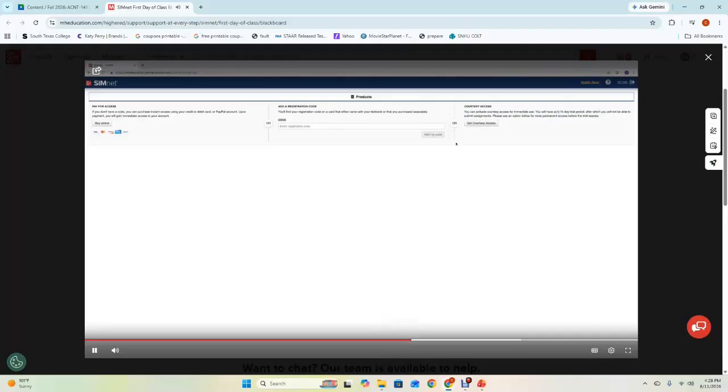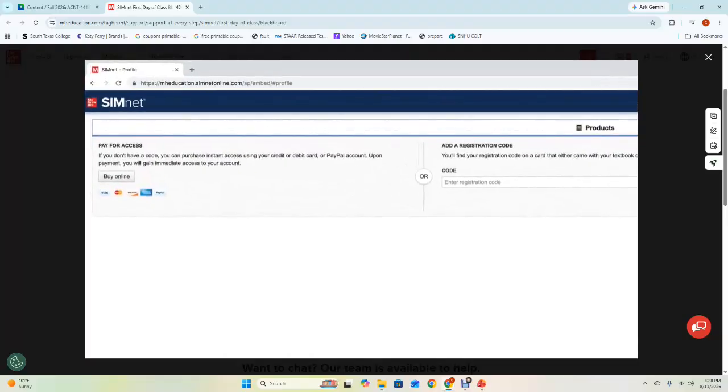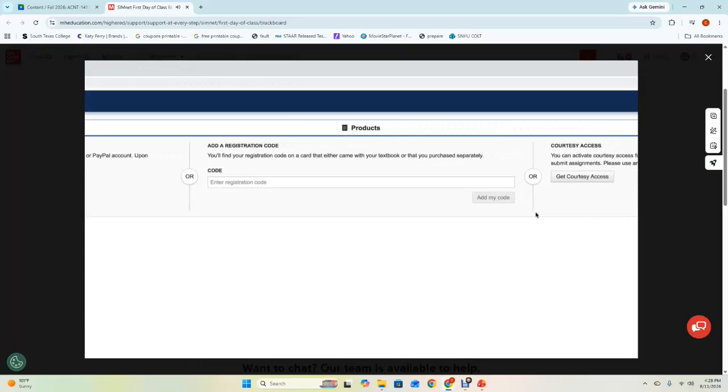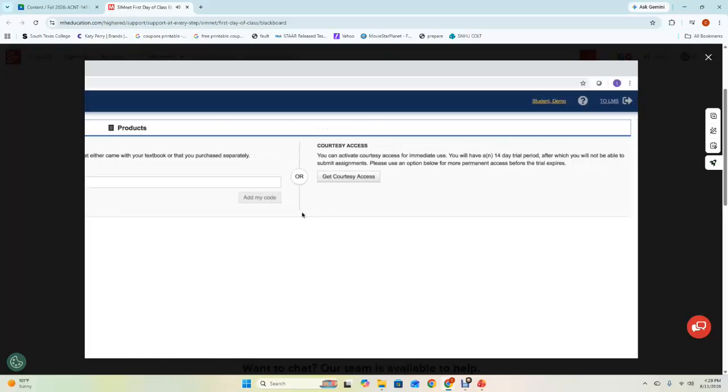You have 3 purchasing options. To pay for access right now, click the Buy Online link. You can pay by either a credit or debit card or a PayPal account. You will need to know the SimNet online product you want to purchase. If you are not sure which SimNet product to purchase, check with your instructor or check your class syllabus. If you have already purchased a registration code, you can input your code in the Add a Registration Code section. Input your code into the code form field. McGraw-Hill also offers a courtesy access. Click the Get Courtesy Access button for a temporary 2-week access.